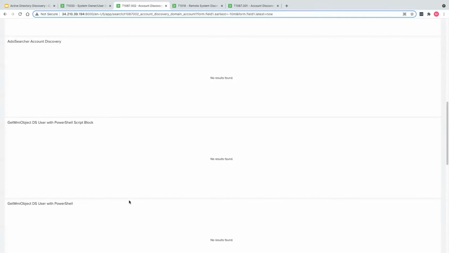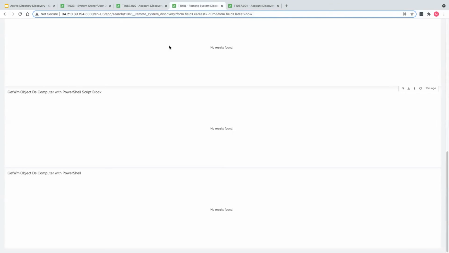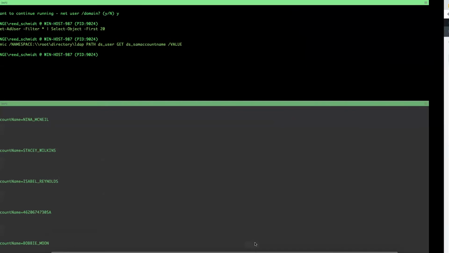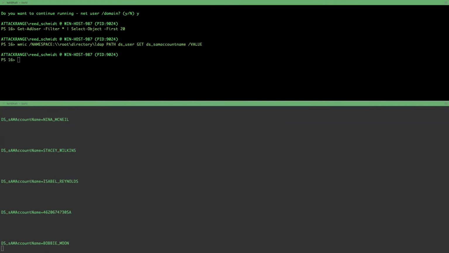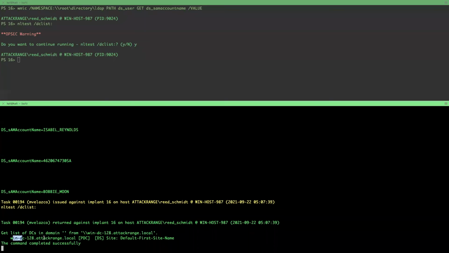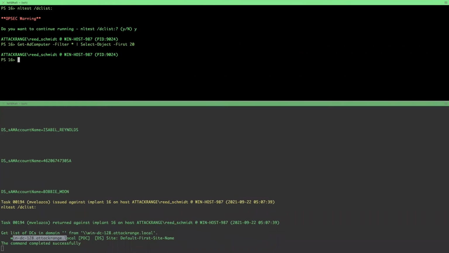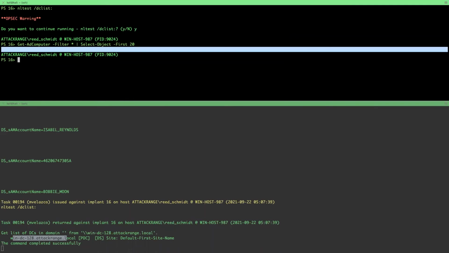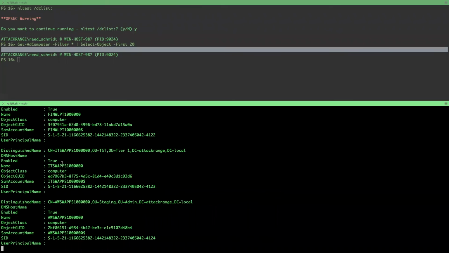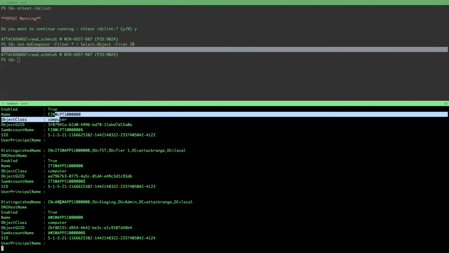Okay. So for the last technique, remote system discovery, an attacker may want to understand the endpoints on our network. Execute some of these techniques, this to get a list of domain controllers. For example, we get this domain controller right now. We can execute this PowerShell command to get a list of 20 endpoints. And we should see the results here. We see all these endpoint names.